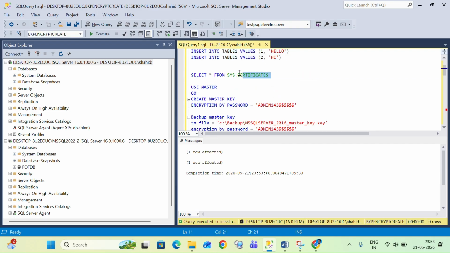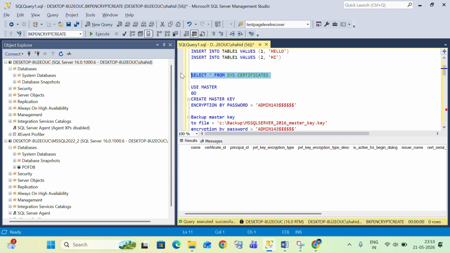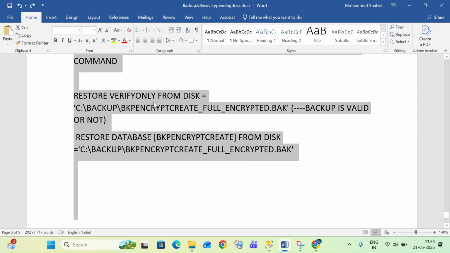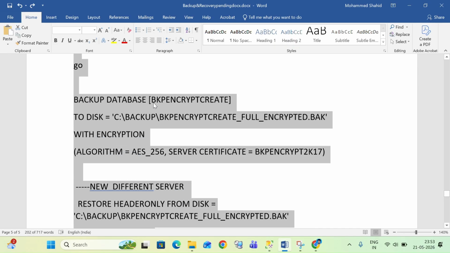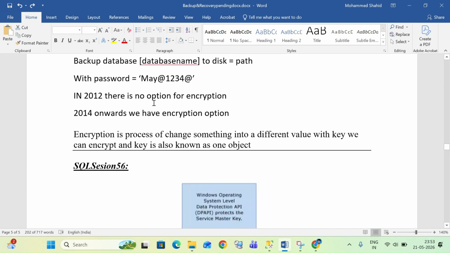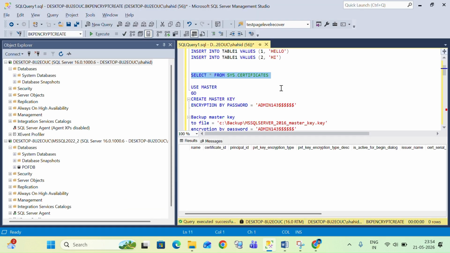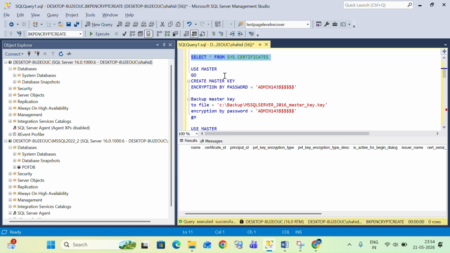And if I use this command, select star from sys.certificates, here there are no results because there are no certificates. That's the reason I am showing the certificates here also. It is mandatory whenever we want to protect the backups. Certificates are very important. Now I'll be creating one master key. Everything is protected at the Windows level, protected by DPAPI. For the SQL Server instance level, SMK is there, and at database level we have DMK.